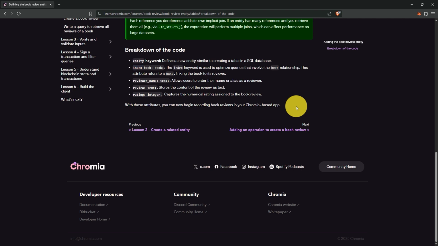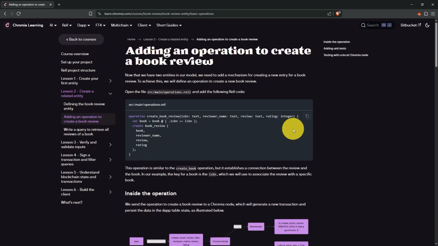Now let's continue with the operation that actually creates reviews. If you followed the course so far, diving into the code along the way, then this should all look relatively familiar. I want to point out that we're using the plain @ operator when we're searching for the book through its ISBN. That means we expect exactly one match, no more, no less. Otherwise it fails, which is precisely what we want here, since every review should be tied to one specific book.